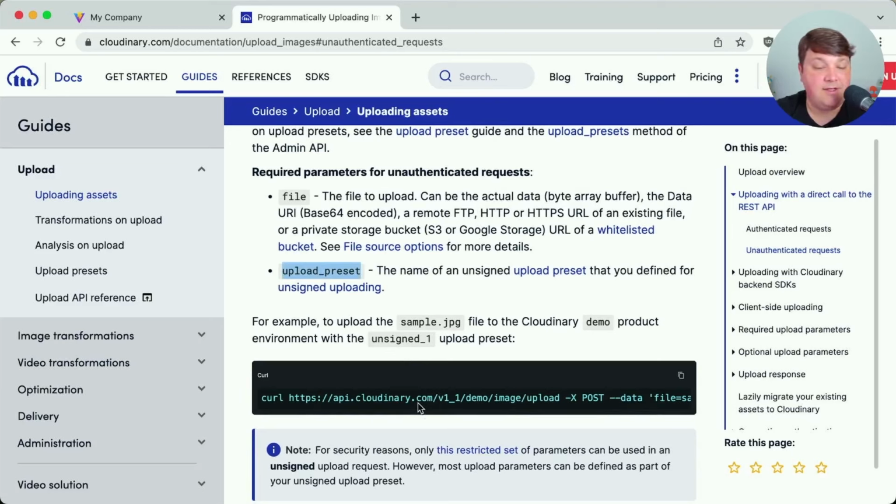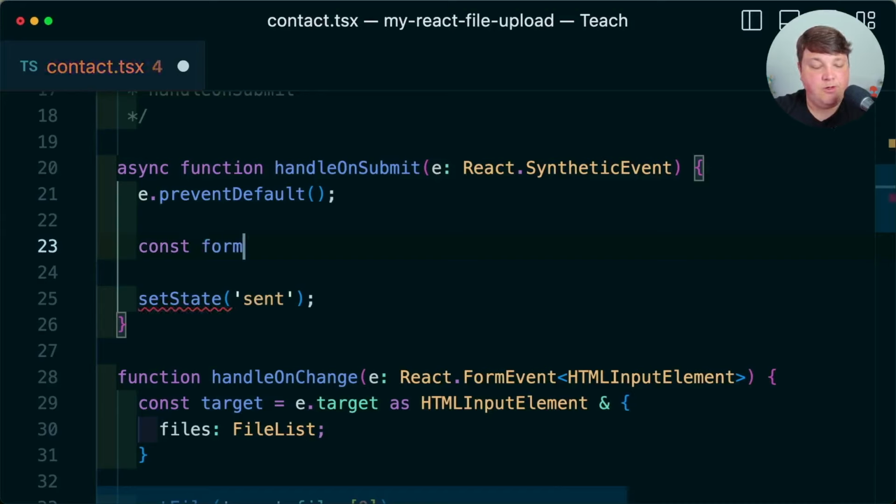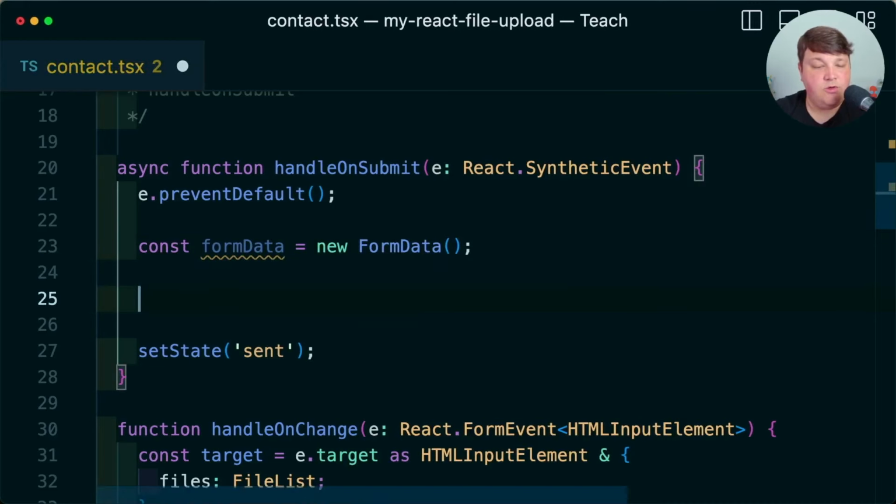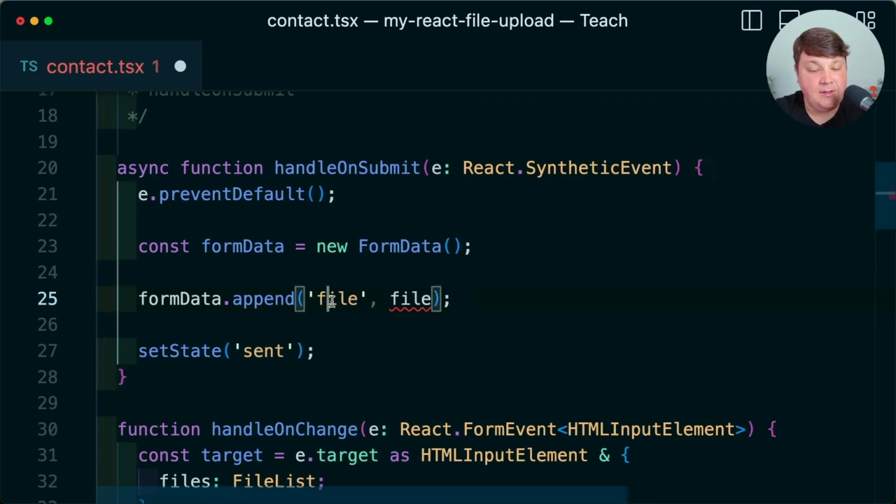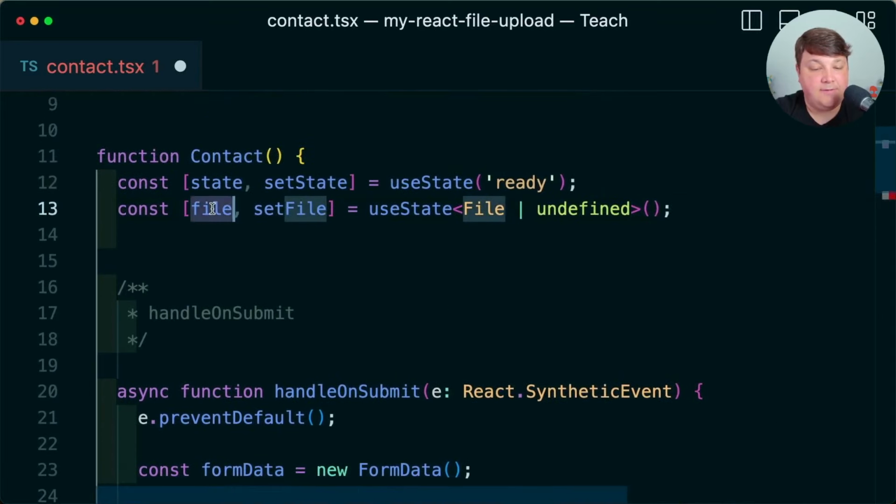So the way that I'm going to do that is I'm going to create a new constant called formData, which is going to be a new instance of FormData, where the way that FormData works is once you have that original FormData source, you're going to append the different fields to it. And I want to append my file. So I'm going to go ahead and just pass in the name of the field as file, and then I'm going to pass in that file that I set earlier from above.